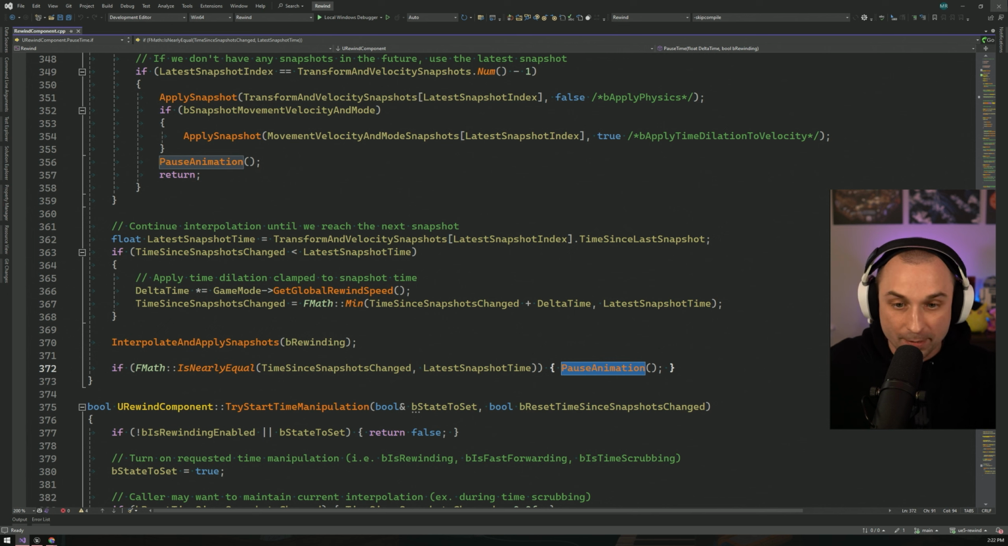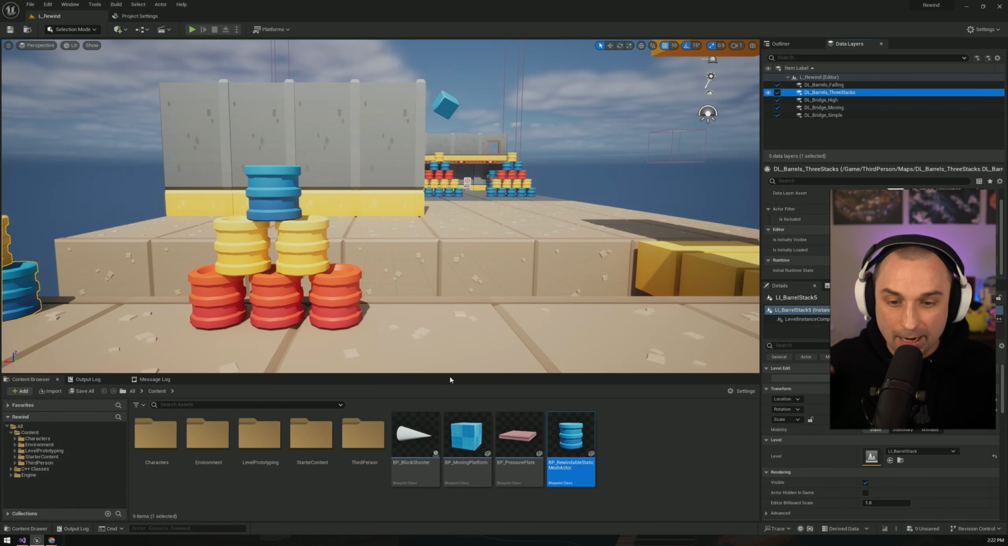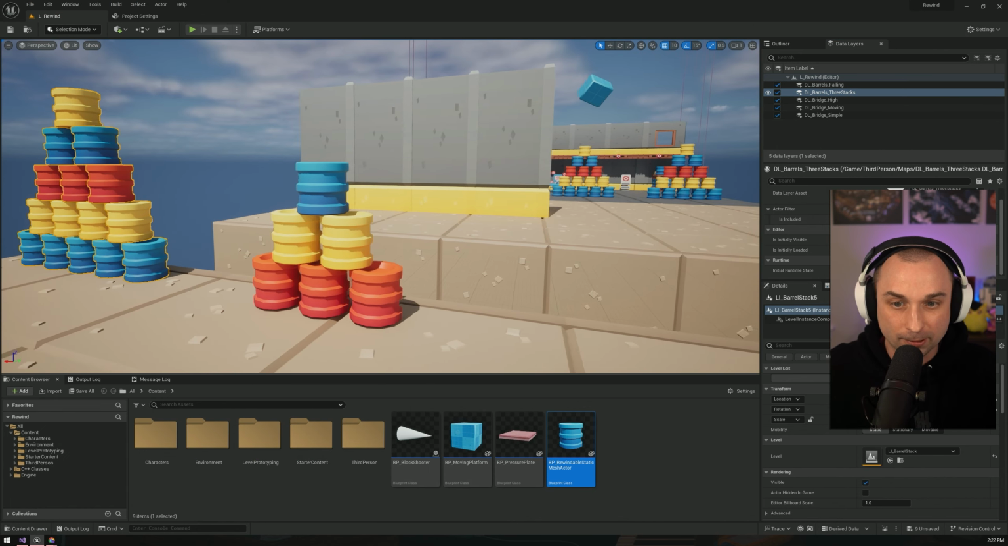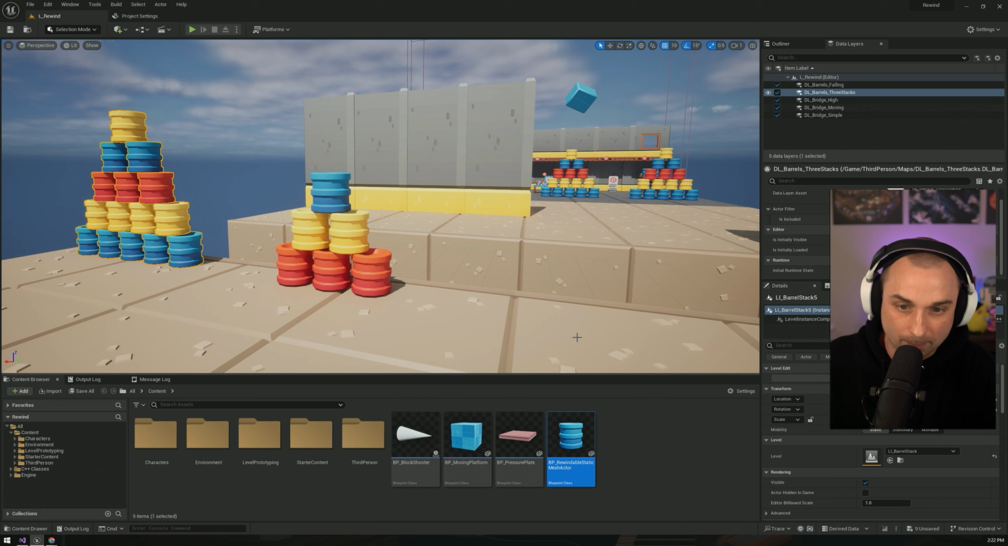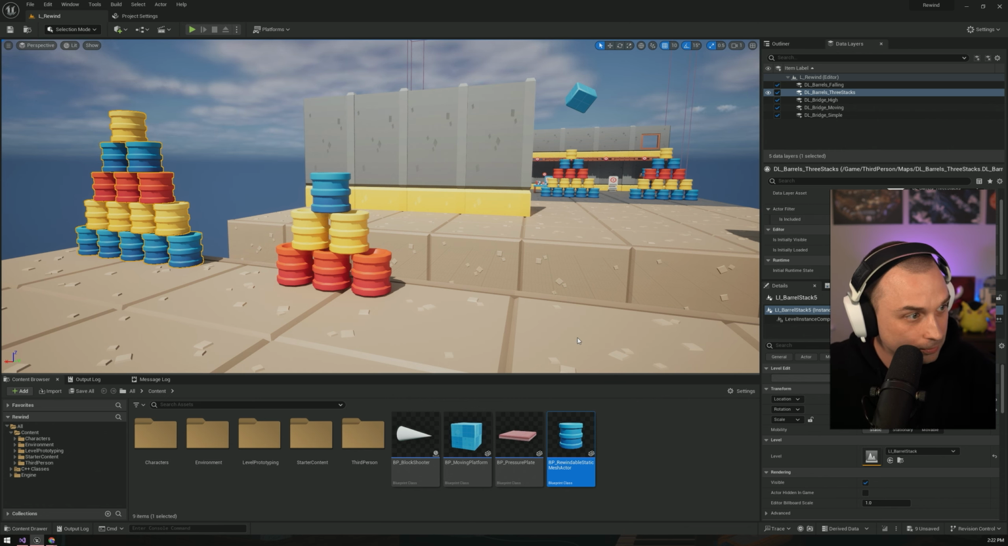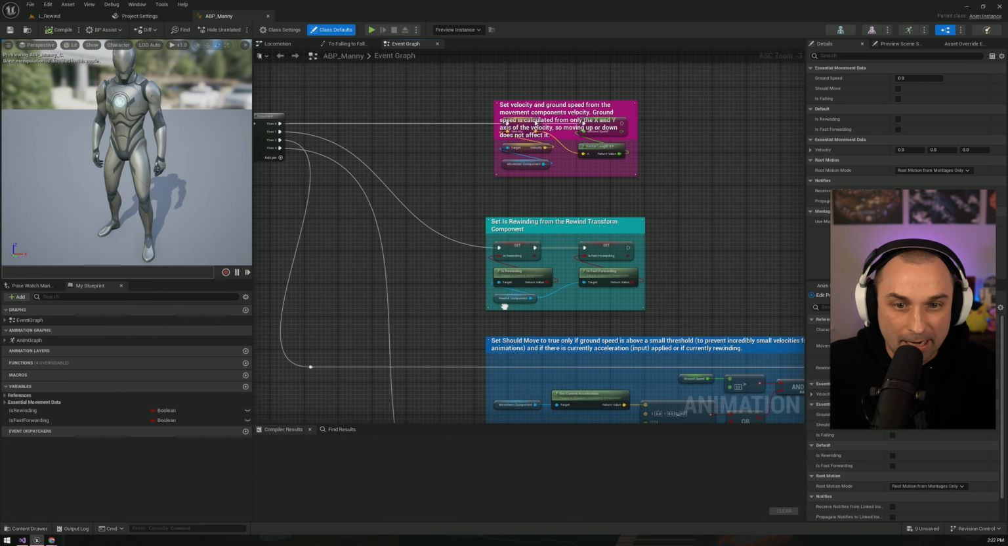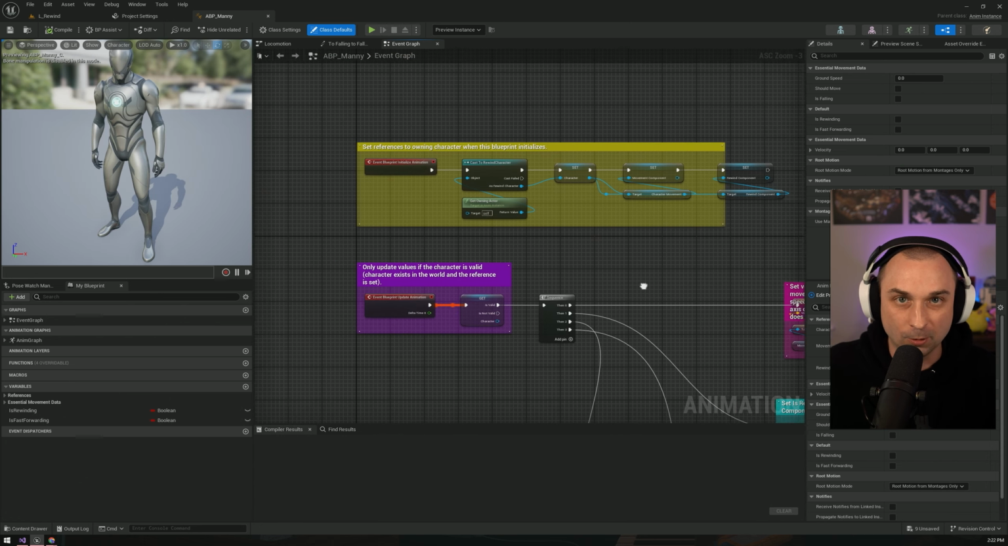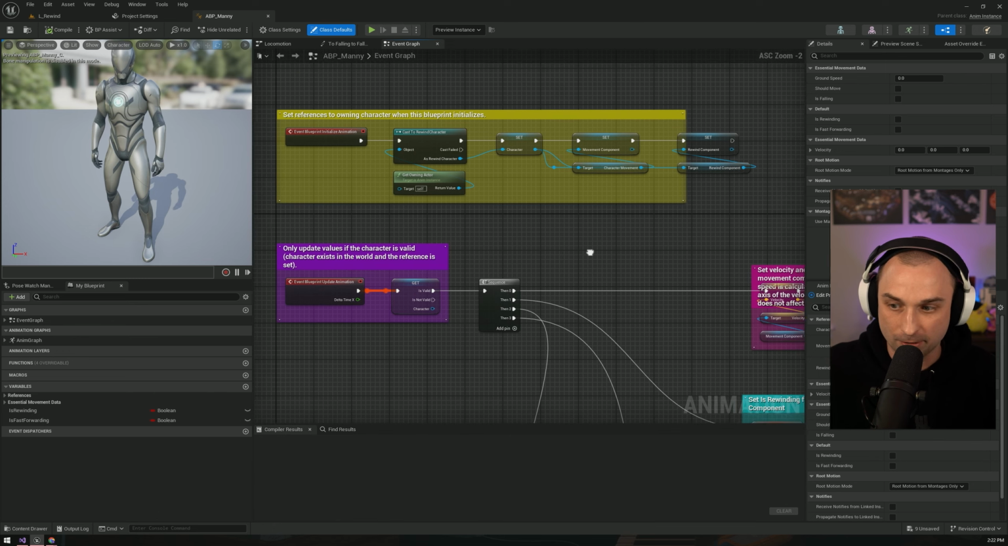Speaking of animation, you may have noticed I am not snapshotting bone positions or a whole bunch of details around animation. All I'm snapshotting is the movement velocity and the movement mode. And that is because on my player character, when I reapply the movement velocity and the movement mode, I am then able to just run the anim graph to do animation.